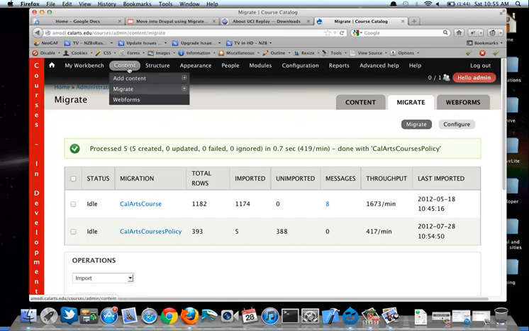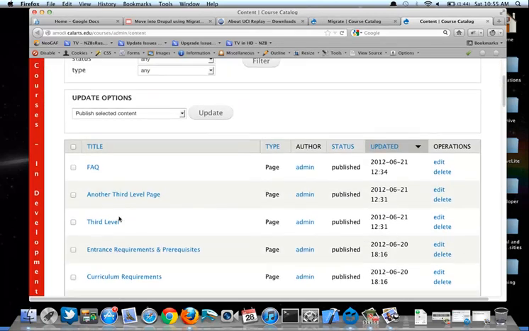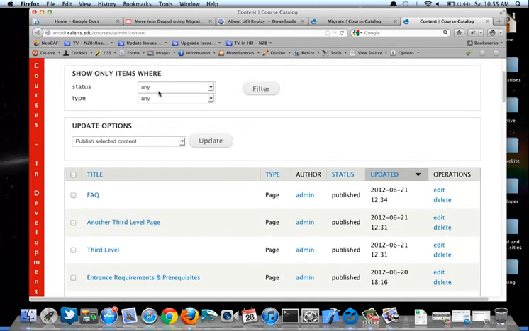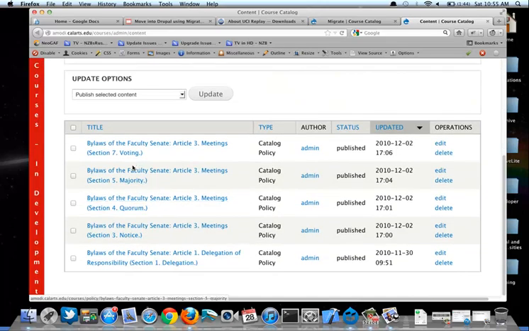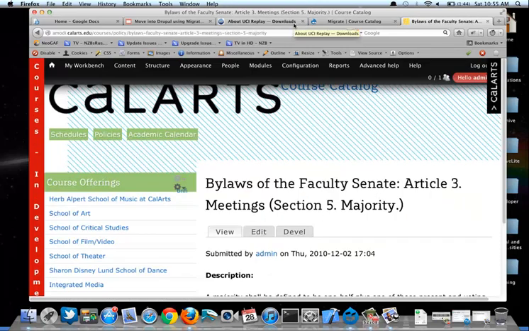If I go into my content area, let's see, type equals catalog policy. There we go. We have 5 different policies that were brought in as a part of it. So this is a great tool for testing your field mappings as you're going along. You can also do this from the Drush command line.